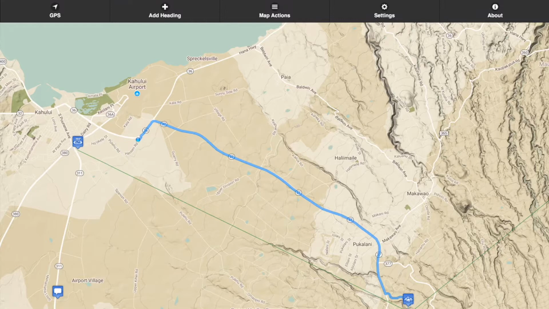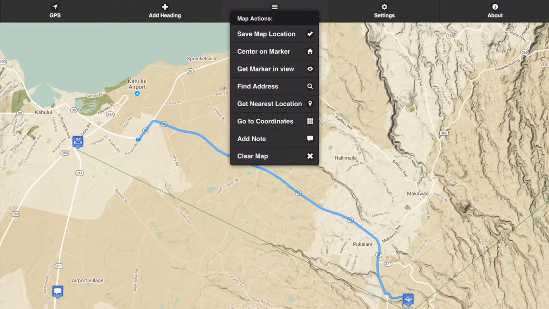Let's explore additional options available under the Map Action menu. Save Map Location will save the current position of the working dot as well as the type of map that you're displaying for future use, so that next time you open the application, these settings become the new default.